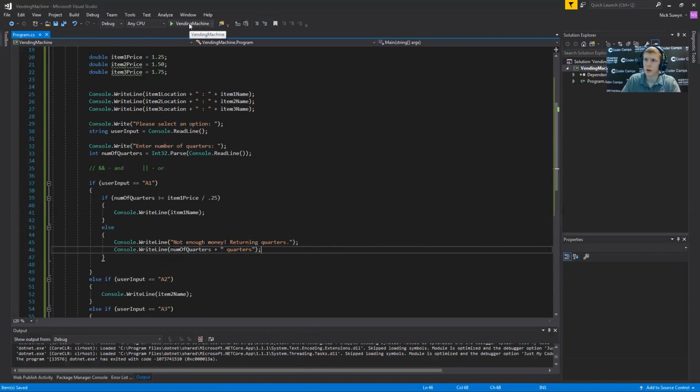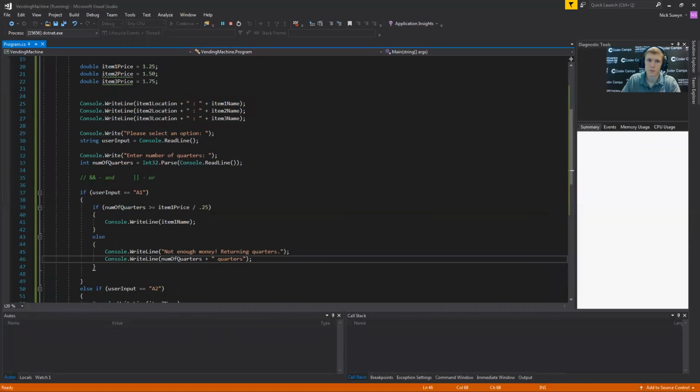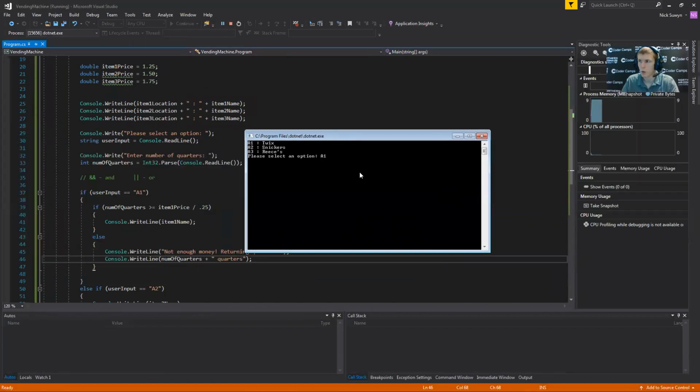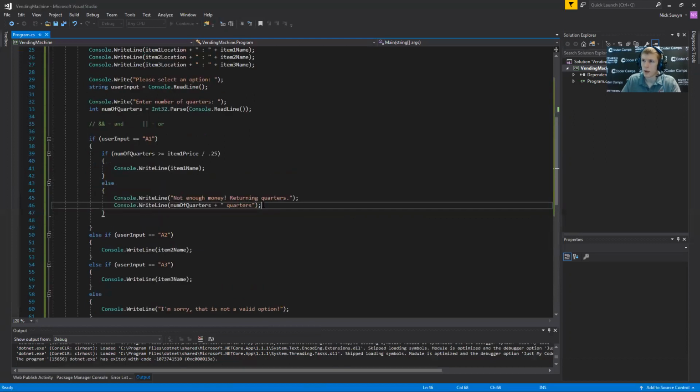So let's try that out now. If I run this, I come here and I say I want A1, and I put in 4/4. Not enough money, returning quarters. There's my 4/4 back. So let's go ahead and build this up for the rest of them. I'm going to go ahead and copy and paste this.